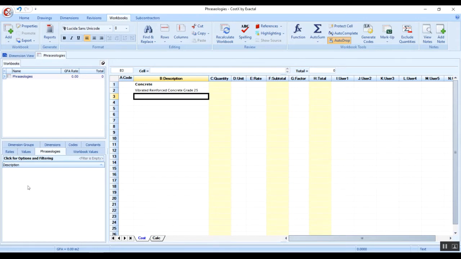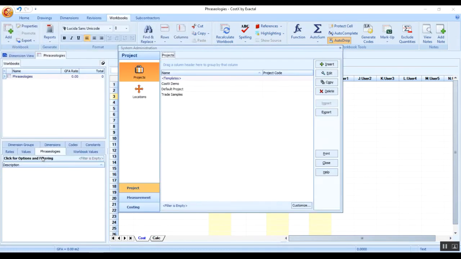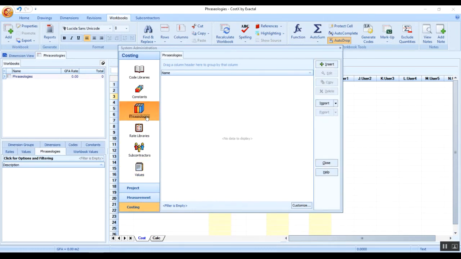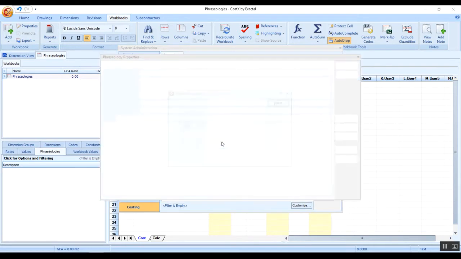In order to create this library, we click on the CostX menu, look for the system administration. Under the system administration, we click on the costing. Over here, we're able to see there is a phraseologies tab, and we click this and we can click insert to create the library. We can type in the name. For example, this is an item for structural, and I can just click insert, save it now.